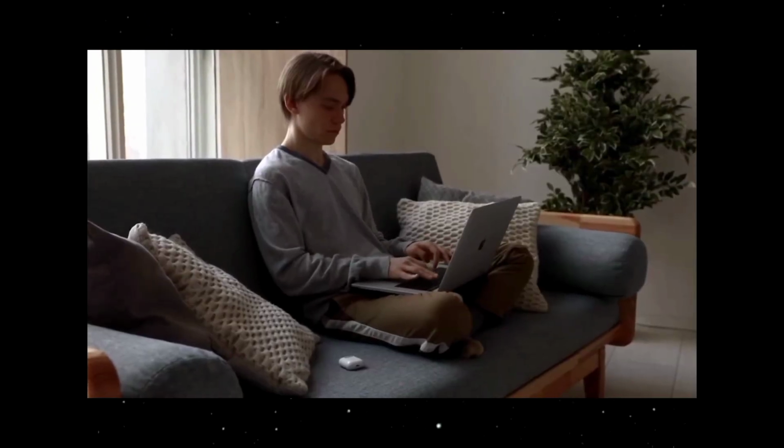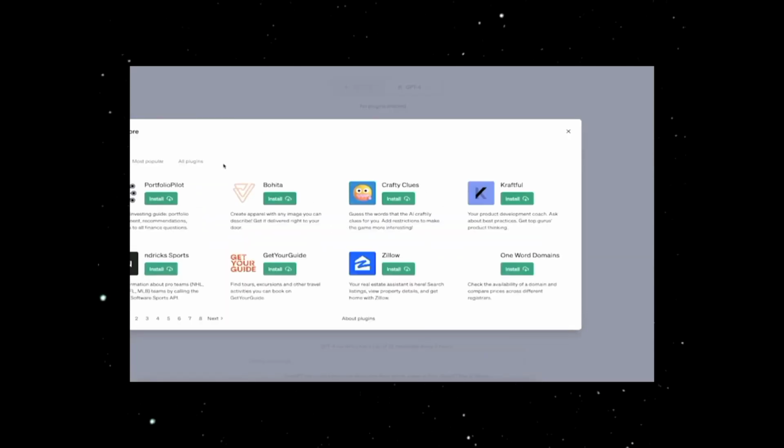Step 1. Upgrade to a ChatGPT Plus account. To take advantage of plugins, you'll need to upgrade your free account to a ChatGPT Plus account. This ensures you have the necessary access and features. Step 2. Access the settings menu. Once you're logged in, locate the 3 dots next to your email address in the bottom left corner of the interface. Click on these dots to open the settings menu.